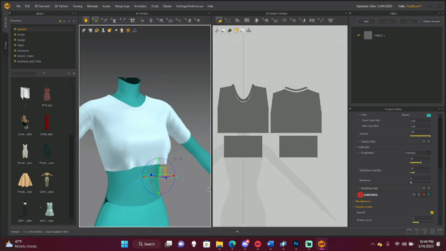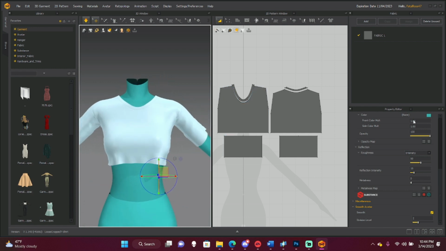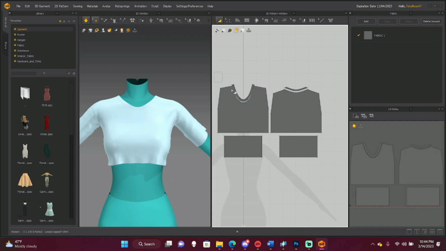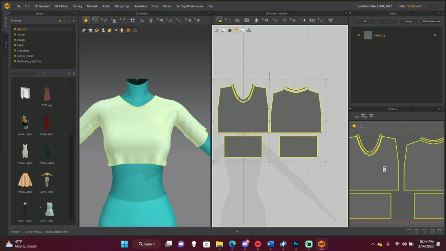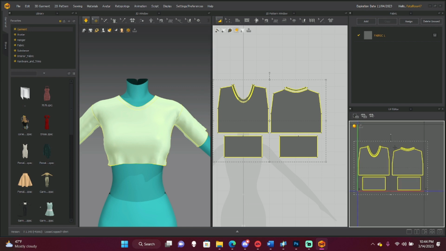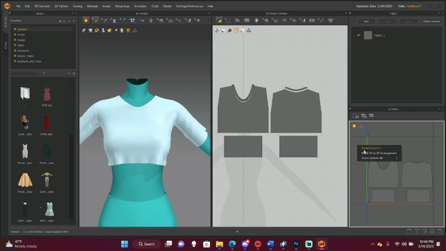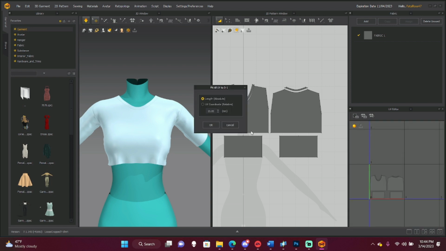So you want to smooth your avatar, and then you want to go to UV Editor and make sure that all of your stuff is in this box by clicking Reset to 2D Arrangement and then Fit All to UV1.